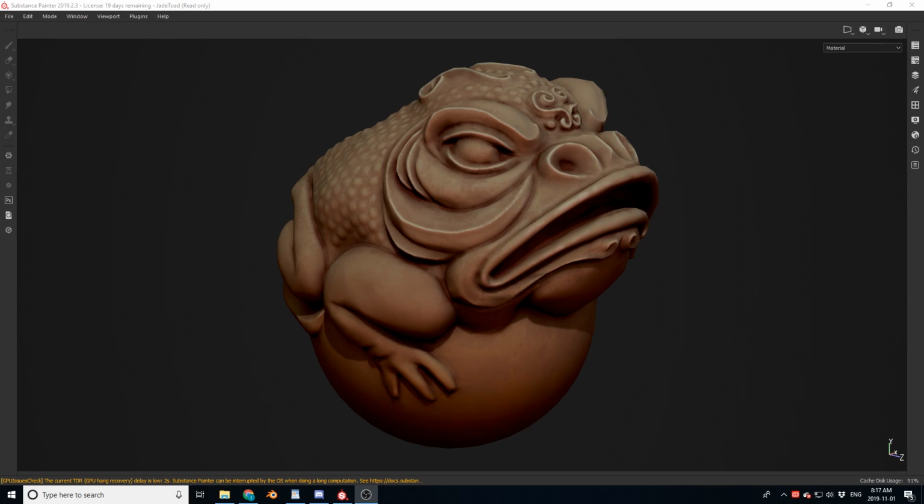In this, I'm going to be showing you how to create a beautiful and very customizable rock smart material using Substance Painter. So let's not waste any time and let's hop right into it.